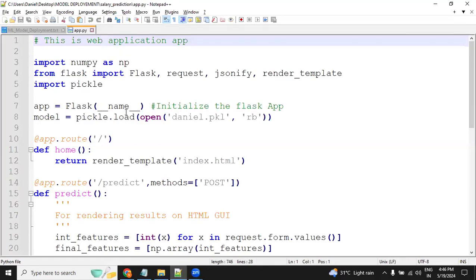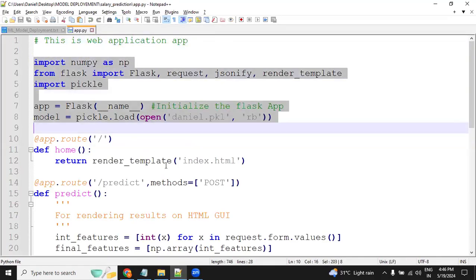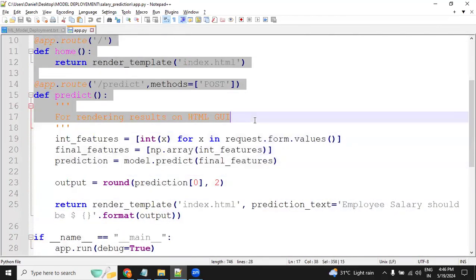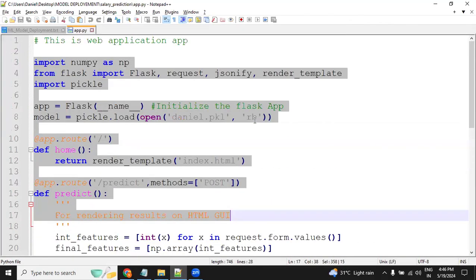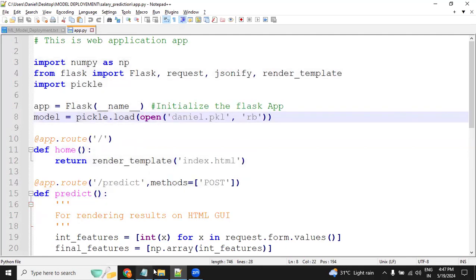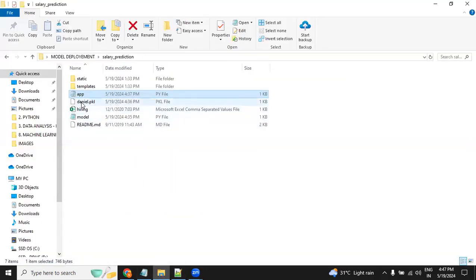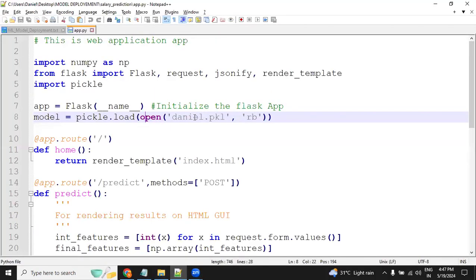When you open it, you can see some kind of web application code. Trust me, you need not understand this code, because the middleware team will create this kind of code. But one point you need to understand: there is line number 8, where the pickle file is referenced. That file name you need to know, so this file we need to provide. Then the middleware team takes care of this file, configures it, and moves on.